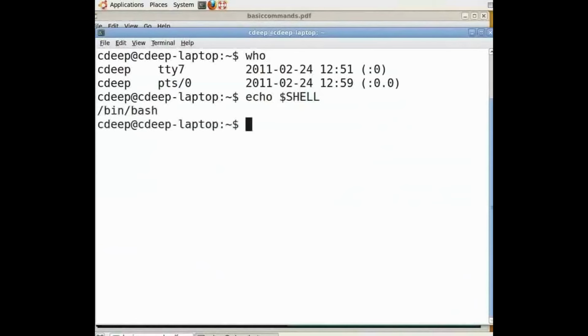Commands are actually files containing programs, often written in C. These files are contained in directories. To find out where a command is stored, we can use the type command. Type at the command prompt, type space ps and press enter. This shows that ps is actually a file stored in the /bin directory.